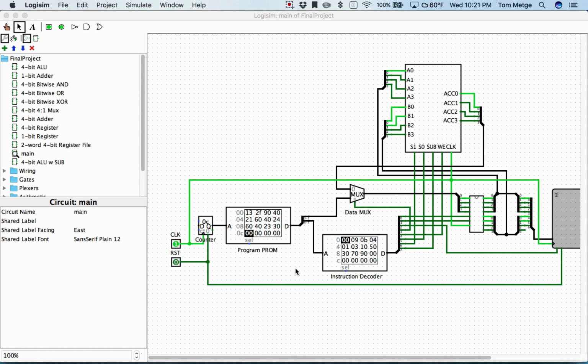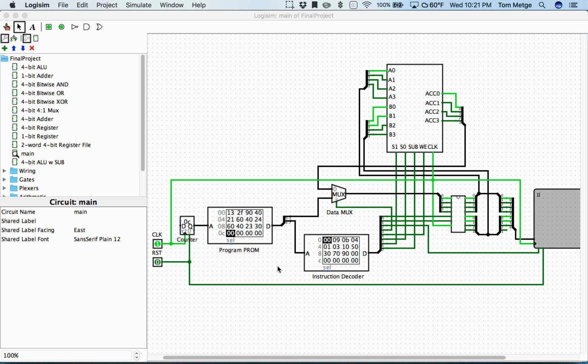Hi, this is my presentation for ECEN 160, the final project. This is the layout for my final project. It loosely mirrors the block diagram we were given in the instructions. This was actually fairly simple to do because of the step-by-step instructions that we were given.